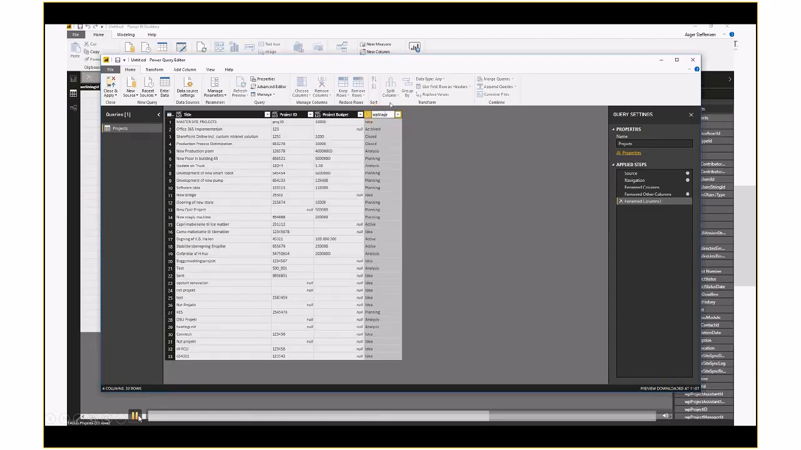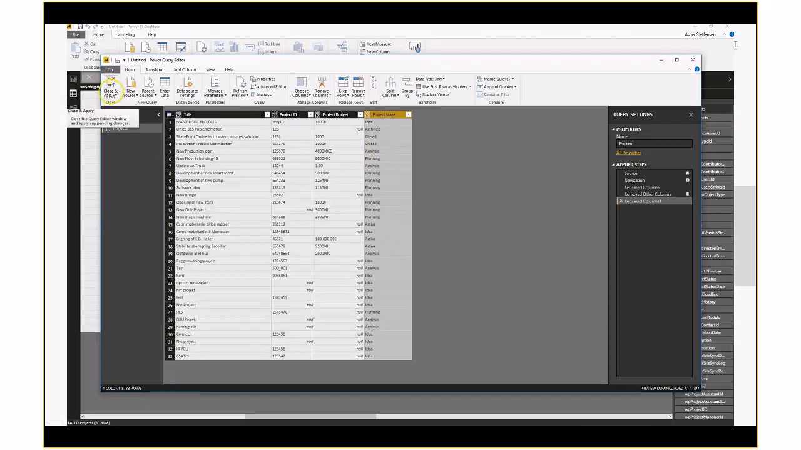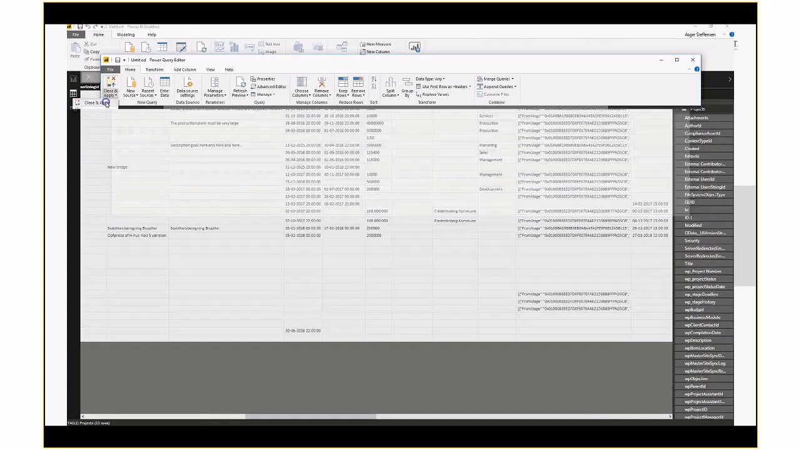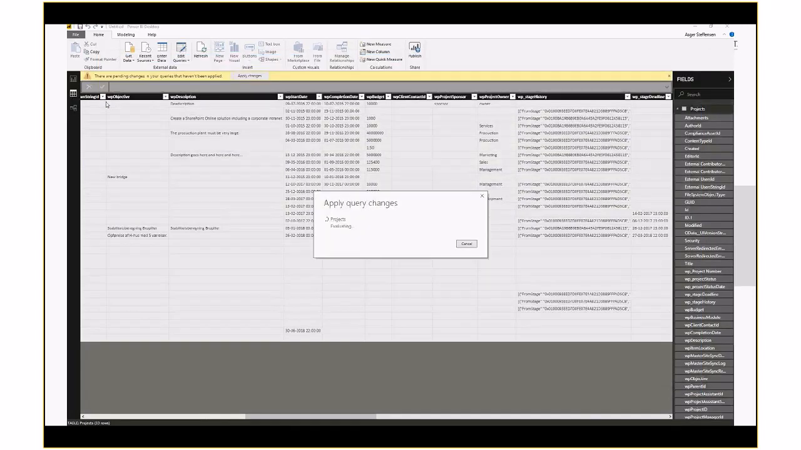So now we have the project stage, and they're all nice and easy looking now. Then I need to apply. So I will close and apply. And then again, we will get things updated. So it applies the changes, and hopefully this query will look much better.